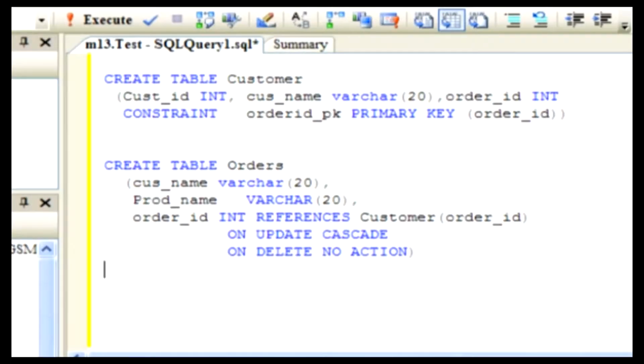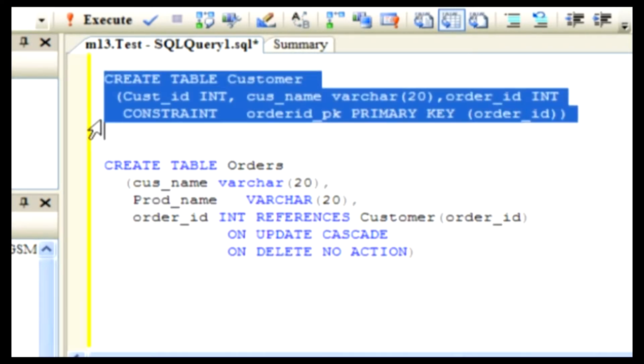Just assume that we have two tables named Customer and Orders. I am going to relate these two tables using the foreign key. Now remember, your master table must have the primary key. Here are the step-by-step examples. I'm going to create a customer table. This is a master table.